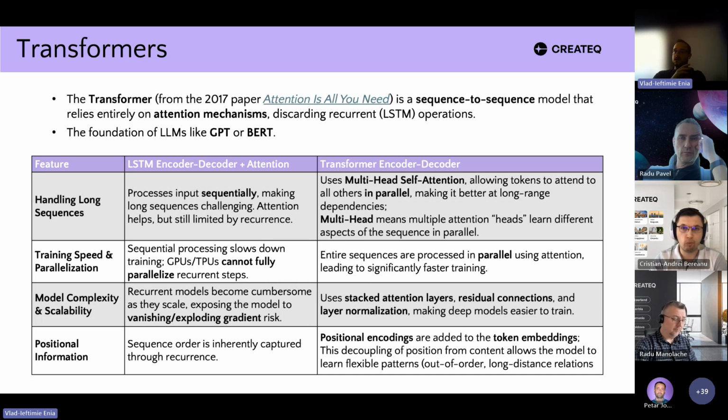But because we do not have sequences anymore, because they are processed in parallel, we need something to tell us where the word is positioned in the input sequence. So we use positional encodings together with the word embeddings, and this decoupling actually helps the network to learn longer relationships. So relationships between words that are not really neighbors in the input sequence. And transformers are the foundation of LLMs like GPT or BERT.